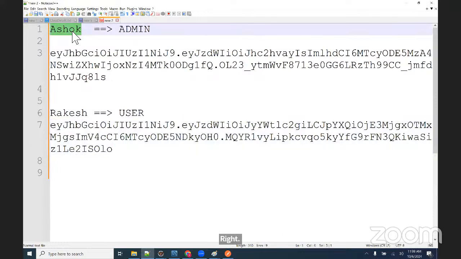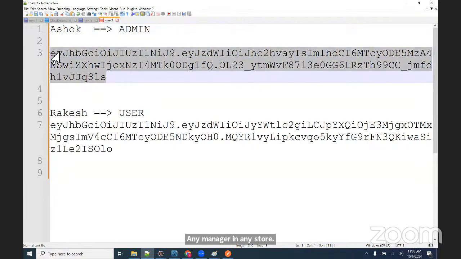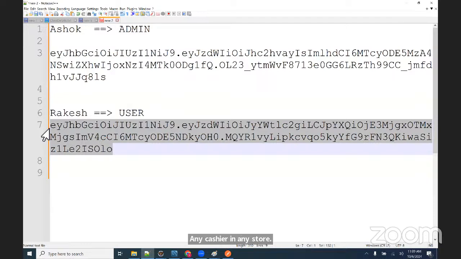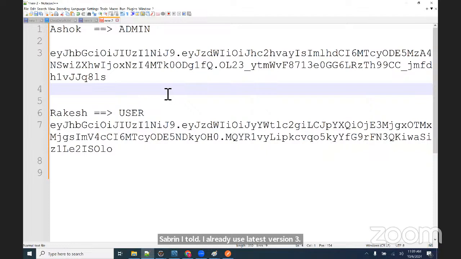My requirement is any manager in any store can send this token. Any cashier in any store can use this token. No need to type username and password in the backend calls here. I already told you I'm using the latest version, 3.4, of Spring Boot here. Okay, right. Ashok is admin role. Rakesh is a user role, which I'm going to use here. Right? I got a token.